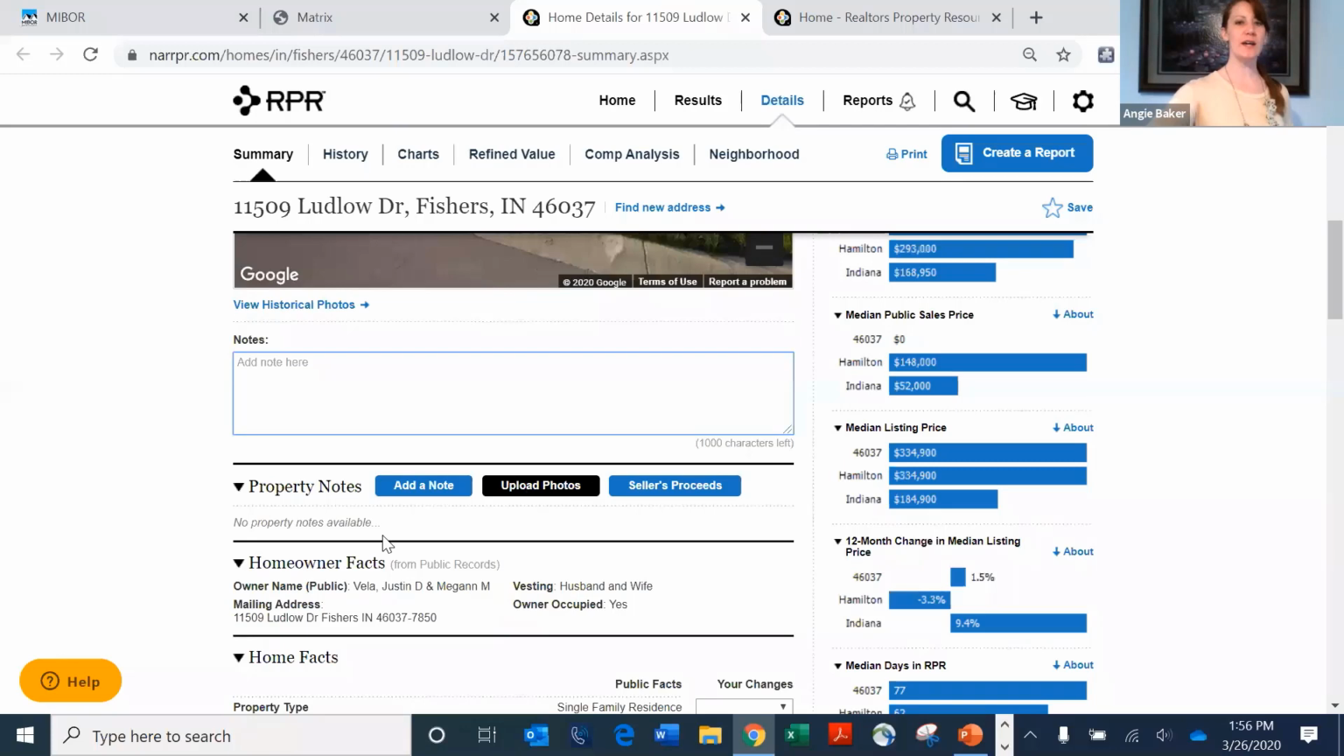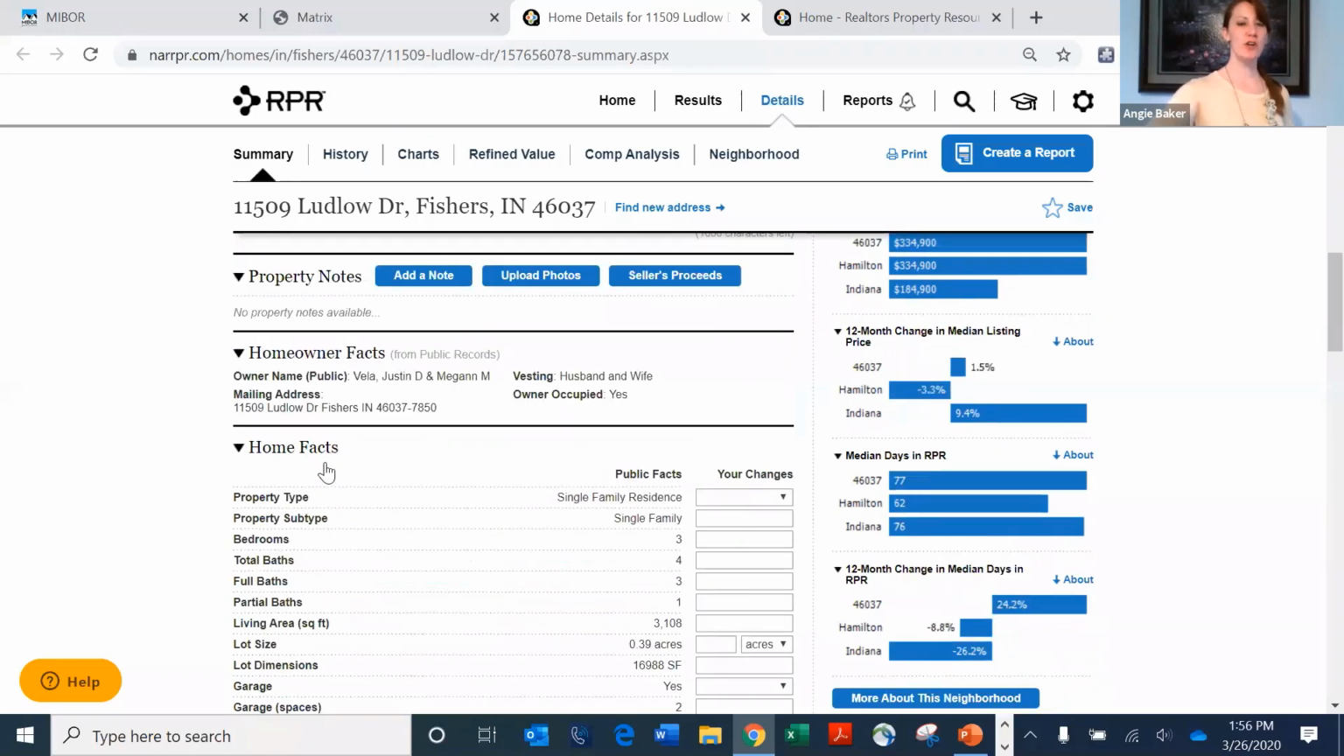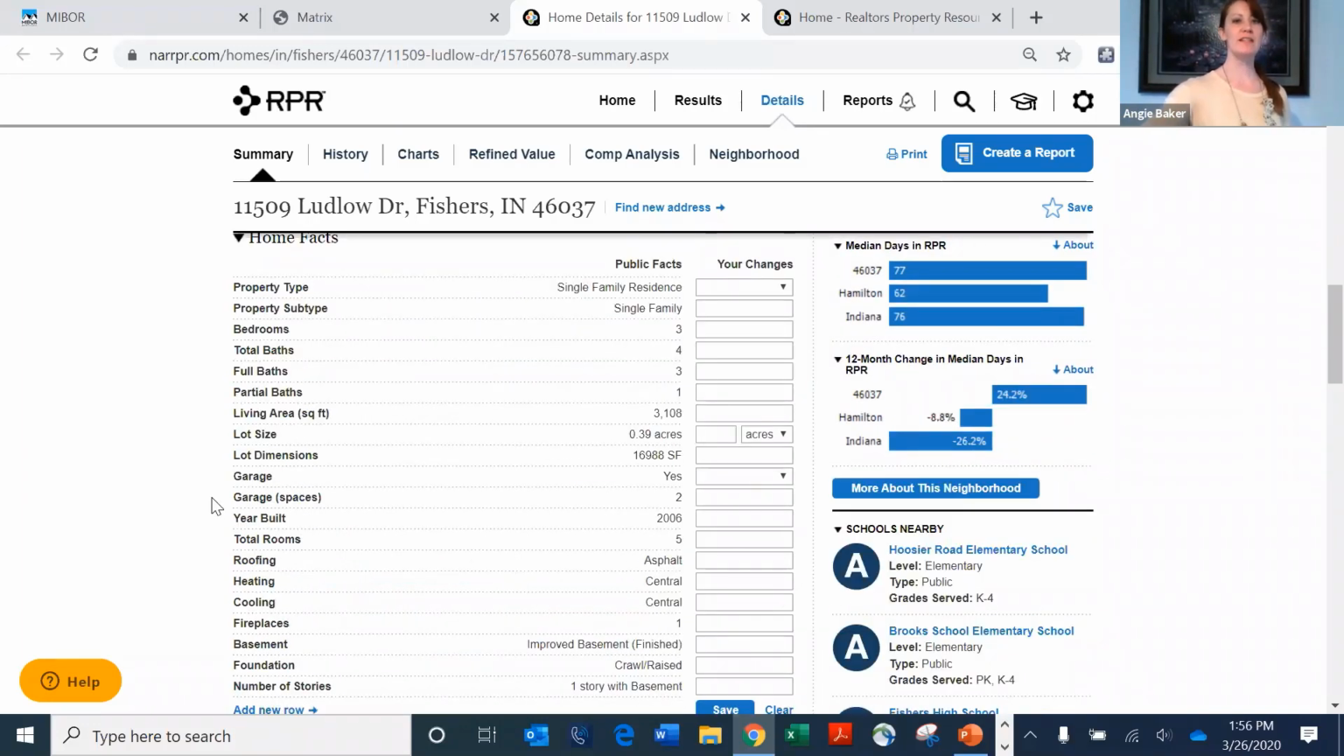Okay, so I can add notes, I can add a photo here if I want to, and then you'll start seeing the facts about the property. So homeowner facts from the public records, and then a side-by-side here for home facts. Now, this home facts section is very reminiscent of a lot of the CMA programs you might be used to, where you have the tax record information or past listing information, and then you have the ability to put in your own facts. If you know something that's either changed or that was not correctly input in the first place, you have the flexibility here to add your own information or make your own changes.